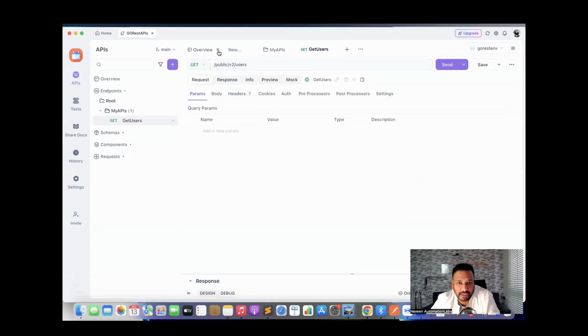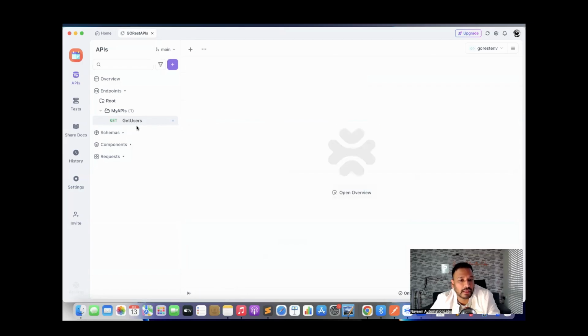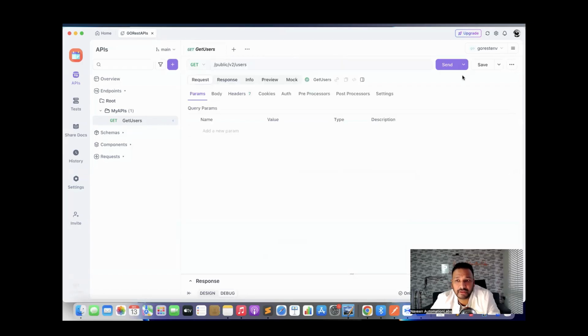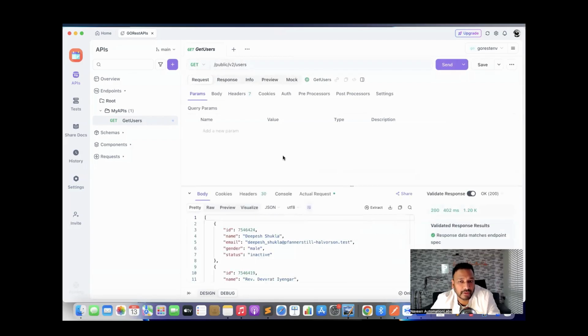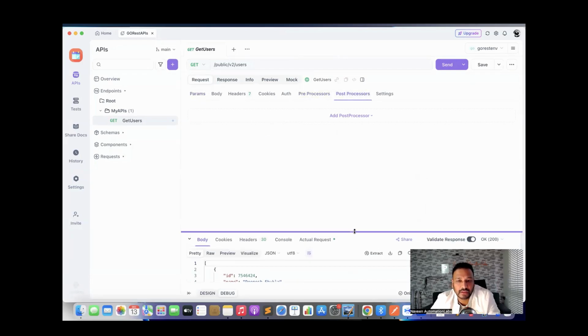Okay, so let me do one thing. Let me simply close all these tabs from here. Done. And again, you click on it. If you really want to re-verify it, you can simply click on send and then get the response from here. Perfect. You can write your pre-requisite script also, or the post-processor script also. That also we will see in some time. Okay. Now I'll do one thing.